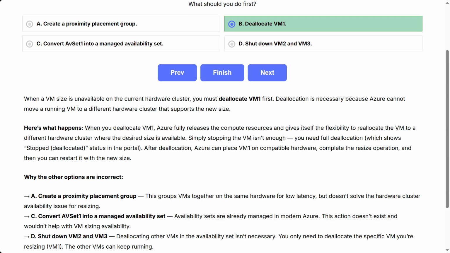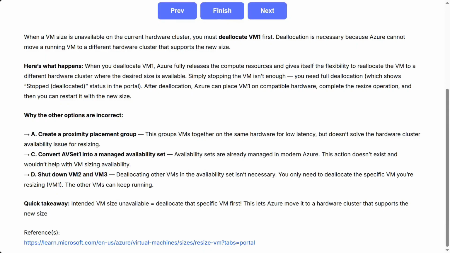A, create a proximity placement group. This groups VMs together on the same hardware for low latency, but doesn't solve the hardware cluster availability issue for resizing. C, convert AVSet1 into a managed availability set. Availability sets are already managed in modern Azure. This action doesn't exist and wouldn't help with VM sizing availability.